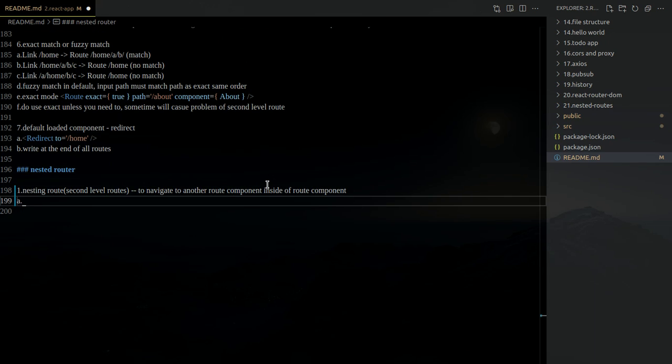So how does it work? We have talked about how the to attribute of the link matches the path attribute in the route component, which is home: to equal to home and path equal to home. But when the to value is home slash a slash b, and there's no good match, still the home component right here will be displayed. Why?